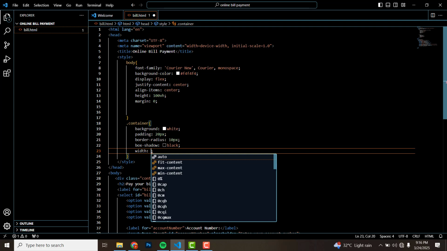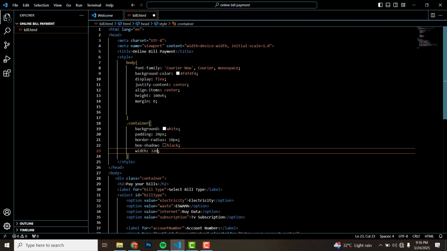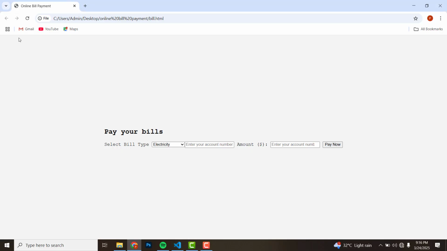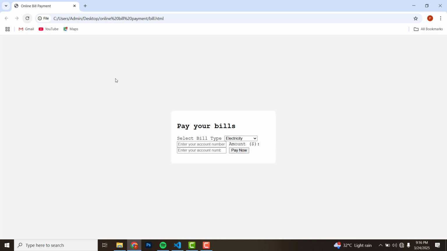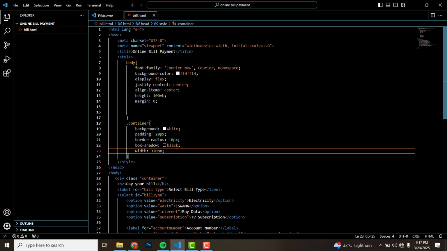Width. So width, we're going to give it 320 pixels. So quickly let us save and see what we've done. Alright, so we refresh. Okay, so we have created this now, but it's still not aligned. So we're going to align it and then select it step by step.